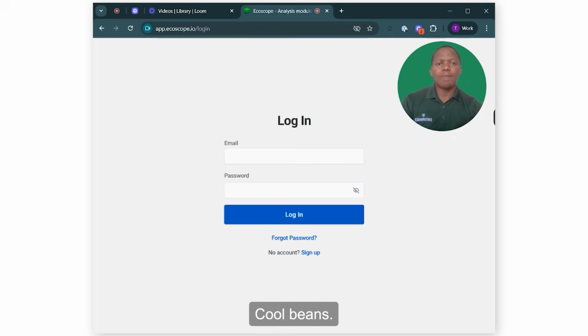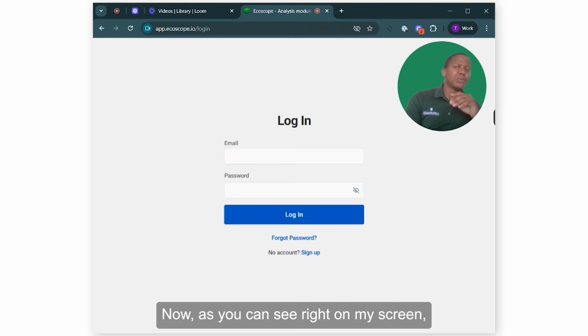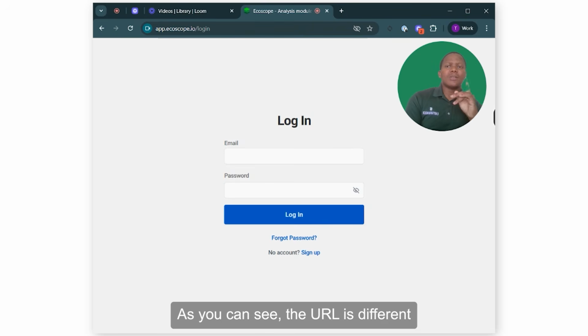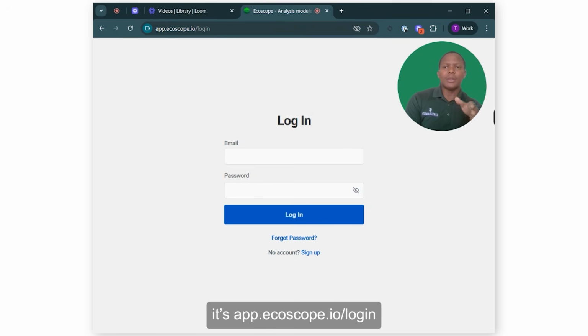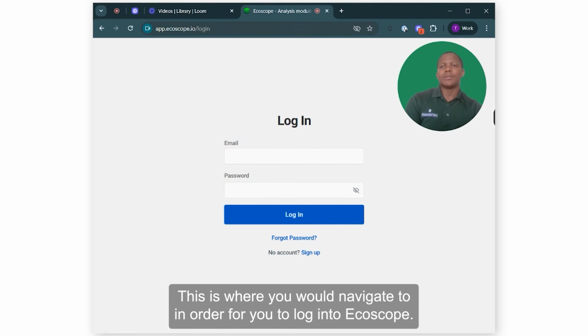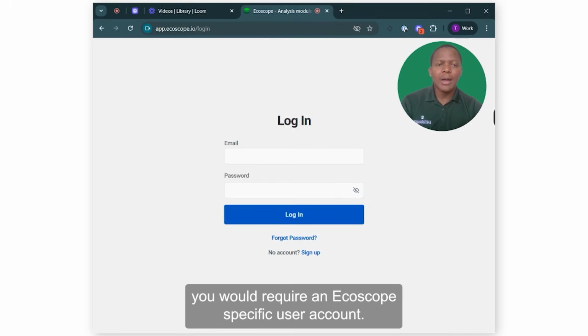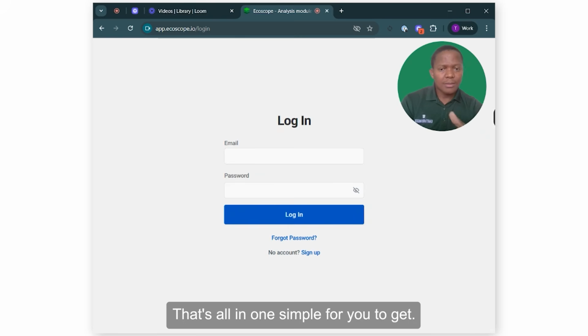All right, cool beans. Now, as you can see right on my screen, you are looking at the landing login page for Ecoscope, right? As you can see, the URL is different. It's app.ecoscope.io/login. This is where you would navigate to in order for you to log into Ecoscope. But obviously, before you log in, you would require an Ecoscope specific user account. That's all and well simple for you to get.